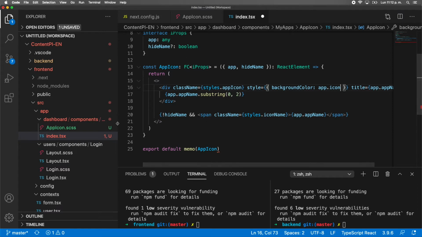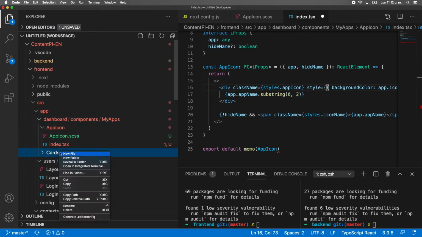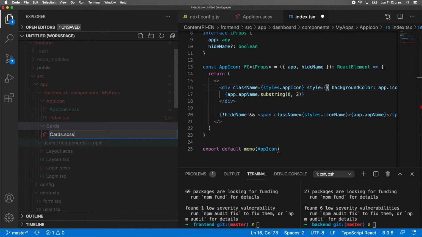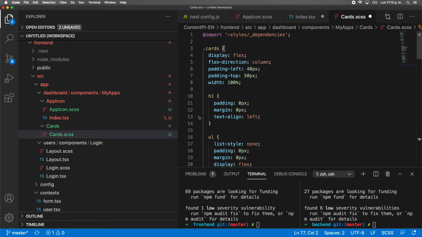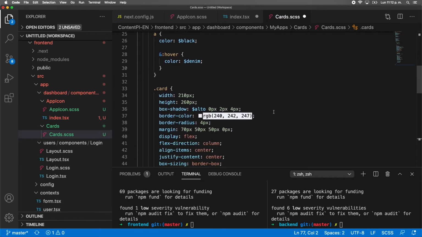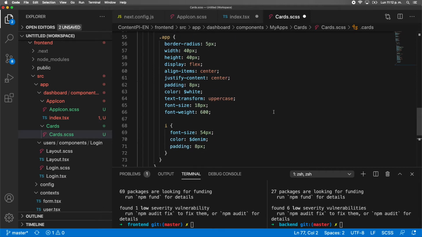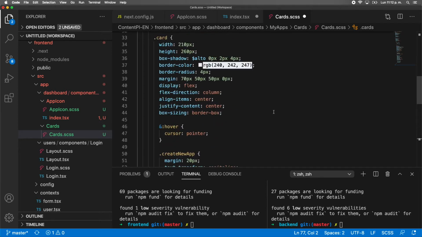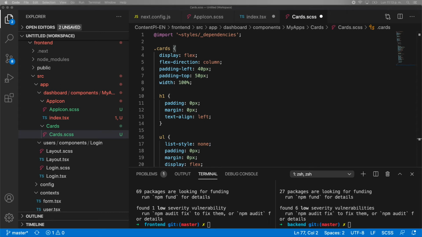Then we need to create another folder inside our my apps, which is gonna be cards. And then inside cards, we need to create the styles. Which is this one. So this one is the style for the cards. Let me show it to you. Basically, we're going to show like blocks of cards with our applications. So yeah, don't worry if you don't copy this code quickly. The code is in the repository, remember, so you will be able to grab it later.